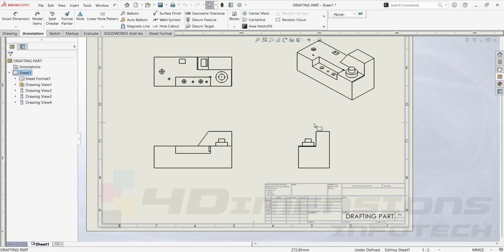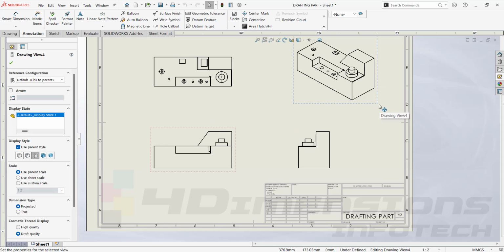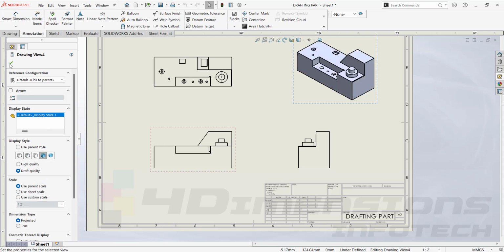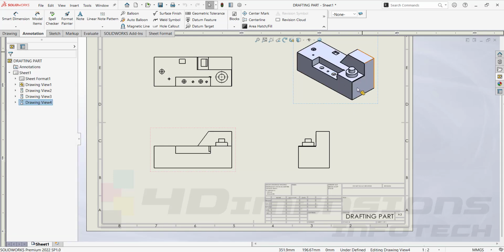Say OK. And now suppose I want this isometric view to be shown in solid feature, I'll select this shading with edges option here. And you can see all the features and the part are again visible there.